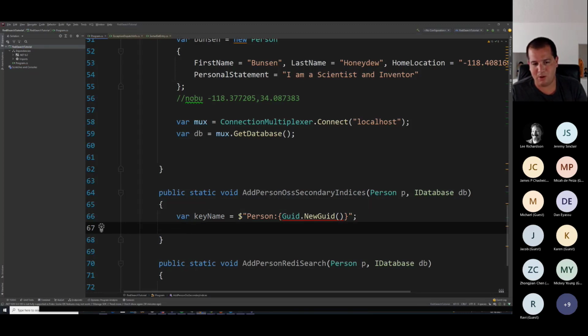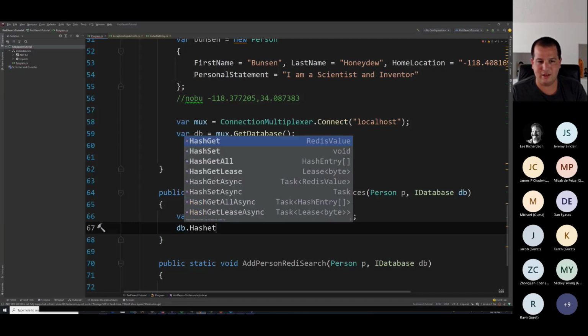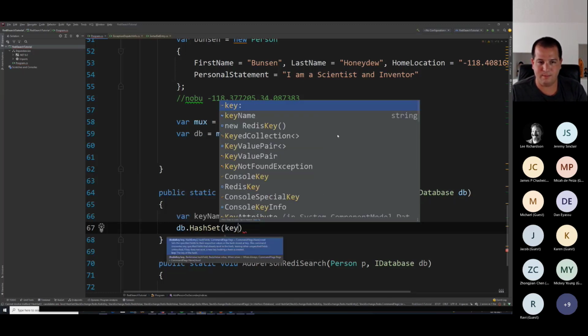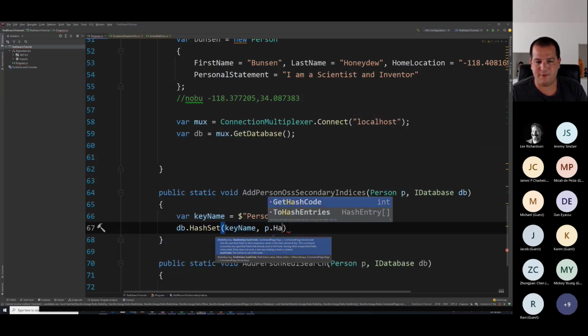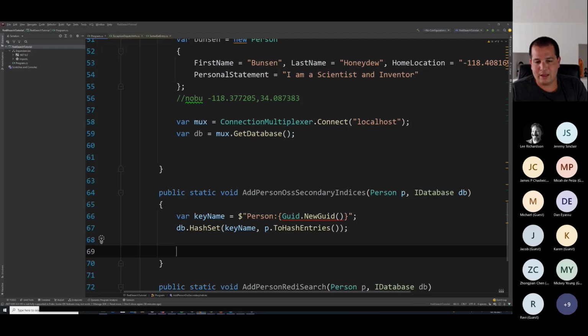So to store it in Redis, all I actually need to do is say db.HashSet, with the key name, which is the key name that I just created, and the hash set for it. Like I said, I have this little function to convert everything to hash entries. So now it's actually in Redis, okay?